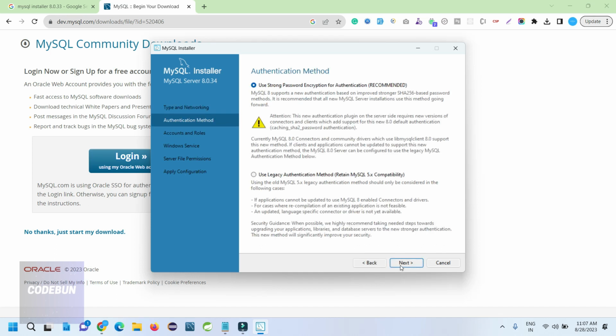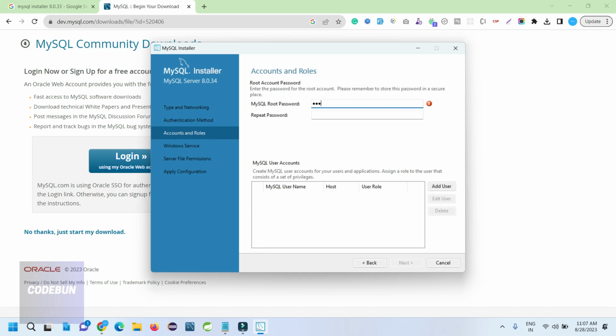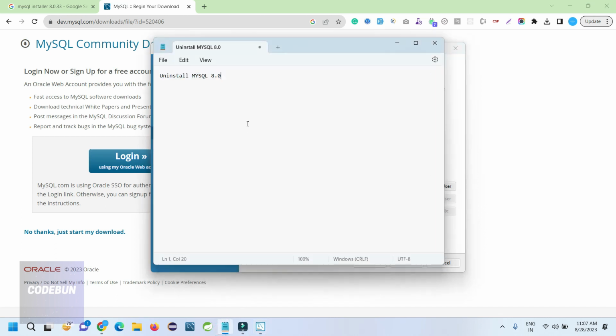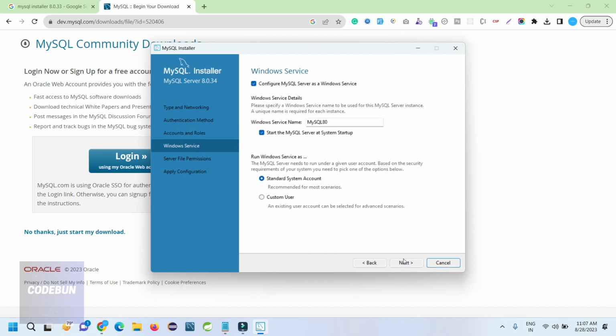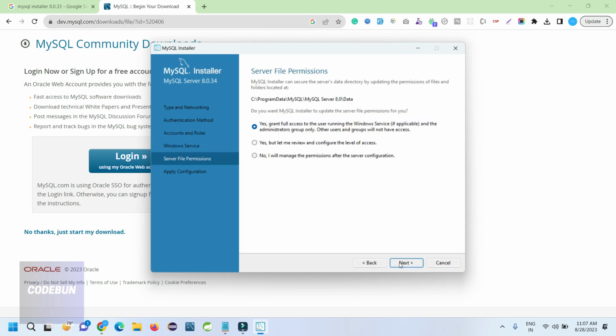Click on next. Yes, and just enter the password. I'm going to set a default password as root. If you are configuring the project from Codeone, then always keep the password as root, in small letters, R-O-O-T. I'm going to type it here. It will be root, the same as the username. Now click on next. Next again.